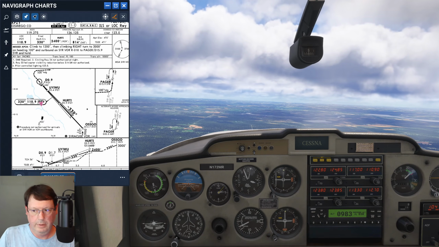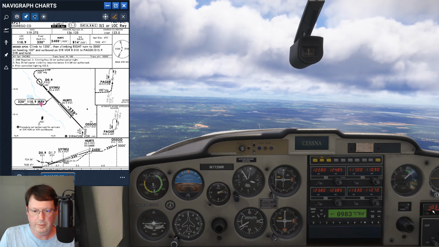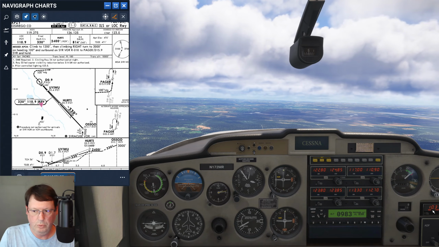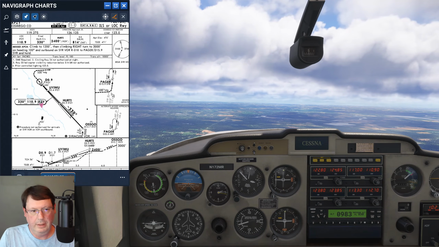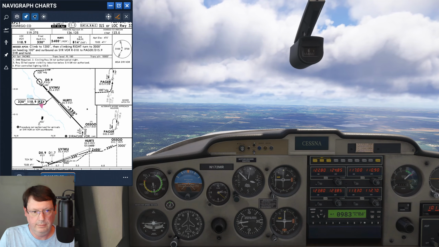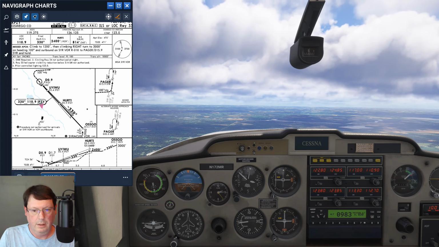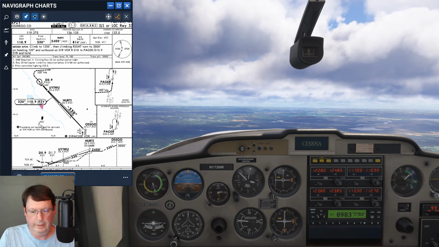And again, you can just barely see the DME distance right over here. I may move my view over so you can see it a little bit better. But you can see, if I was doing this in a G1000 airplane, all you've got to do is just follow the overhead. It's pretty darn easy.